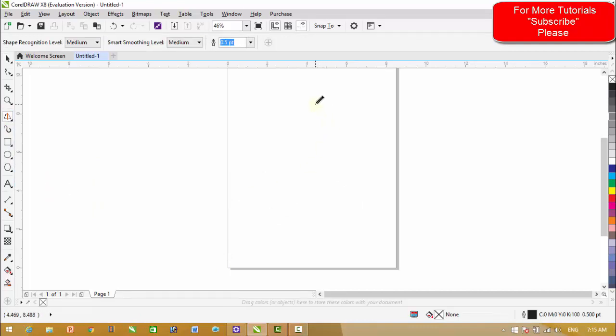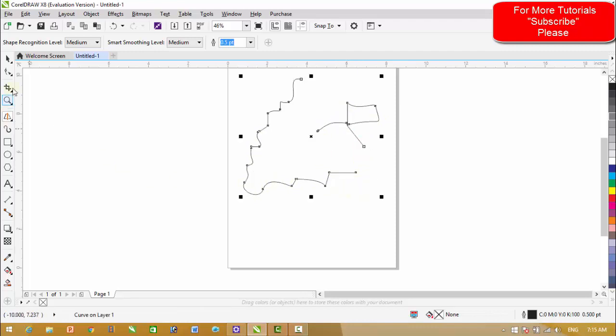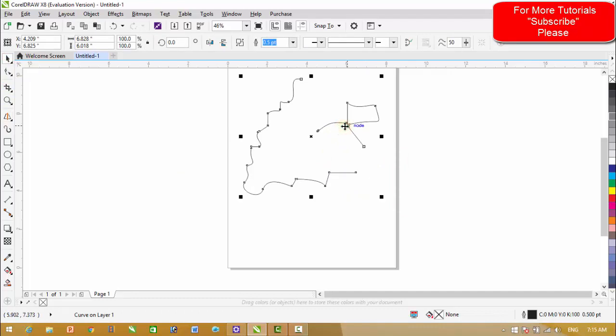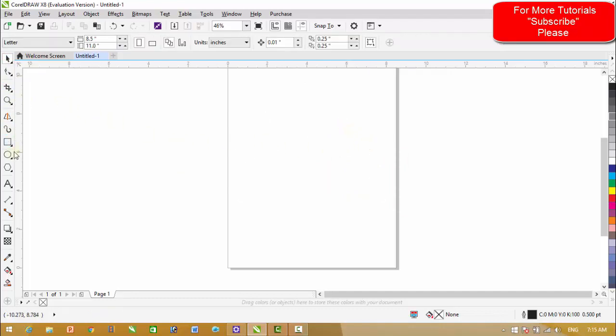Smart Drawing gives us the facility to draw just like on paper. So these are drawing tools. The next important tool is shape tool.